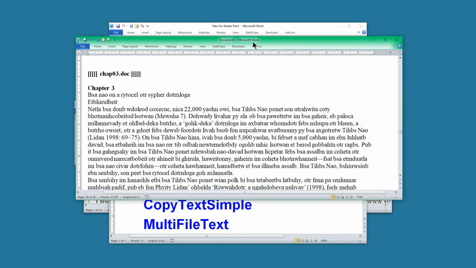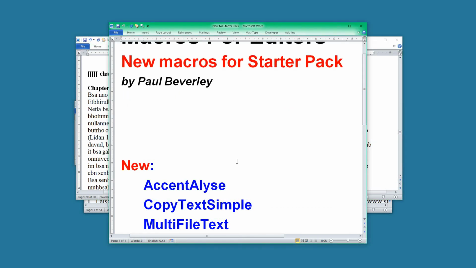So we've got the 3 new macros there, which are now part of Starter Pack.